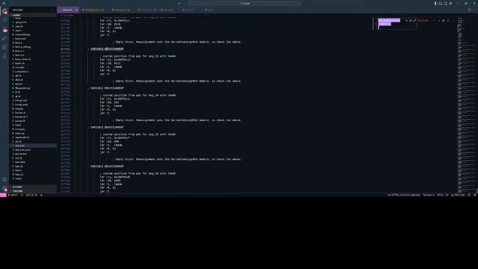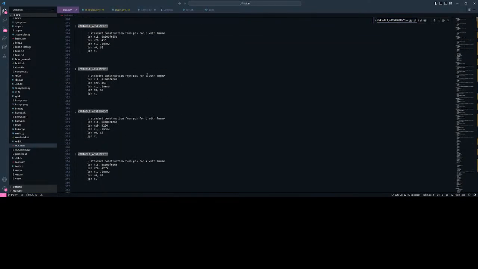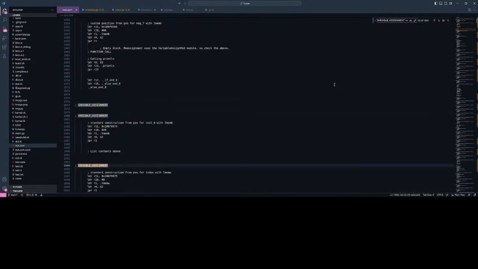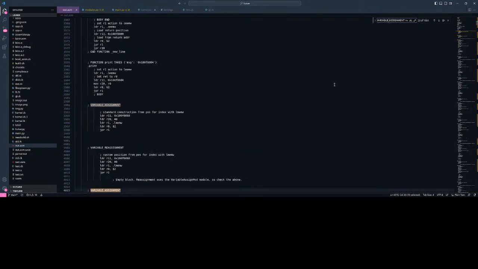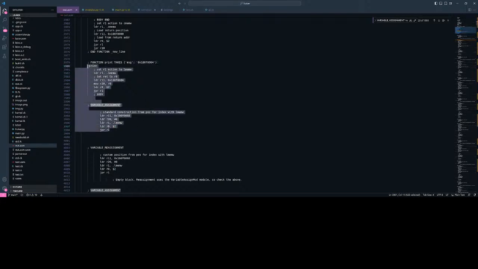Let me check if variable assignment is possible in these functions. Where is this? No, it's not a function. No, it is possible. Okay, we can do variable assignments and it'll work just fine. Yeah, it's not gonna be global. It's gonna be inside the actual function body here.